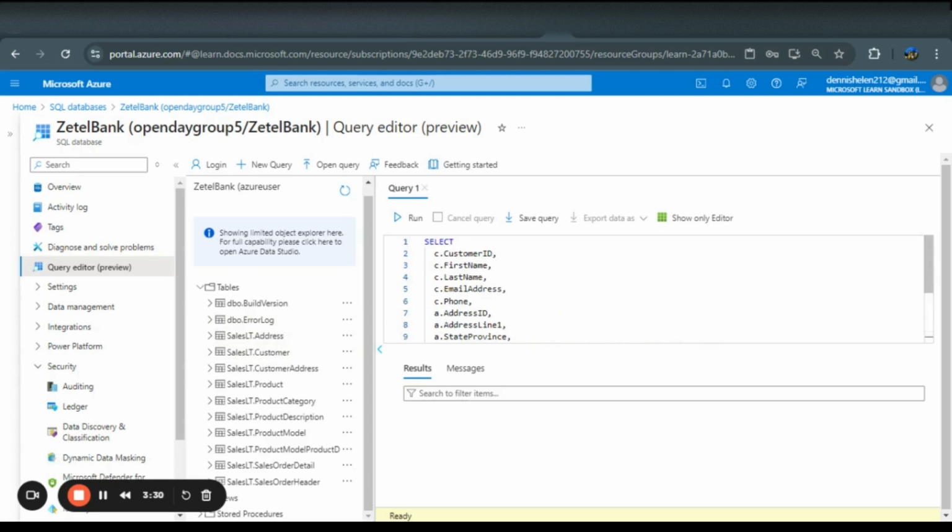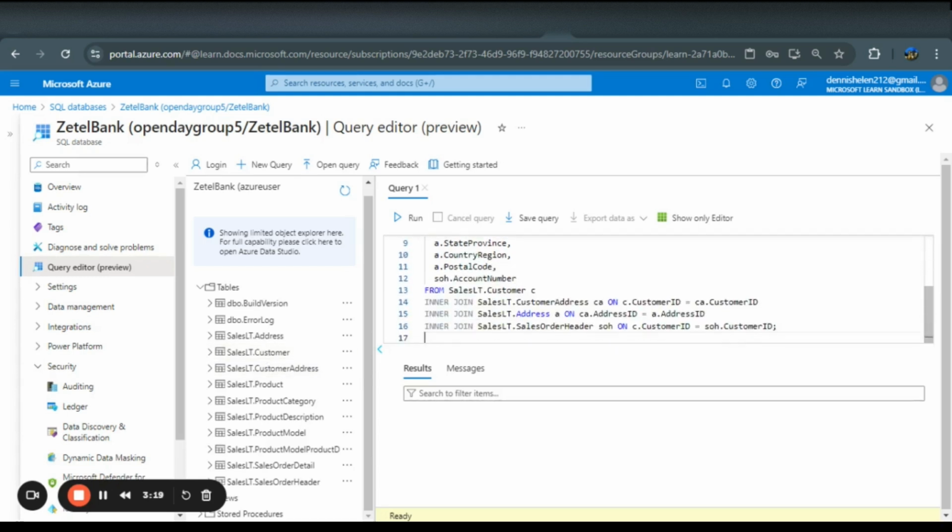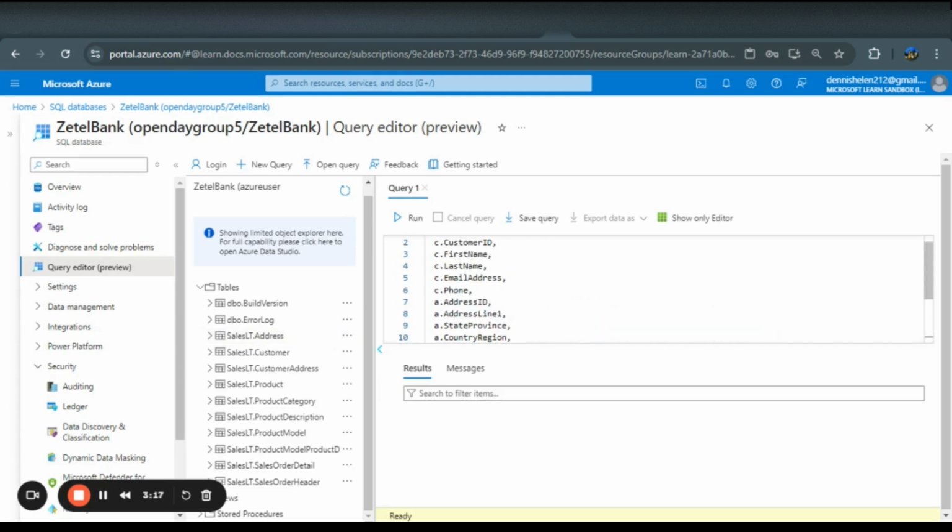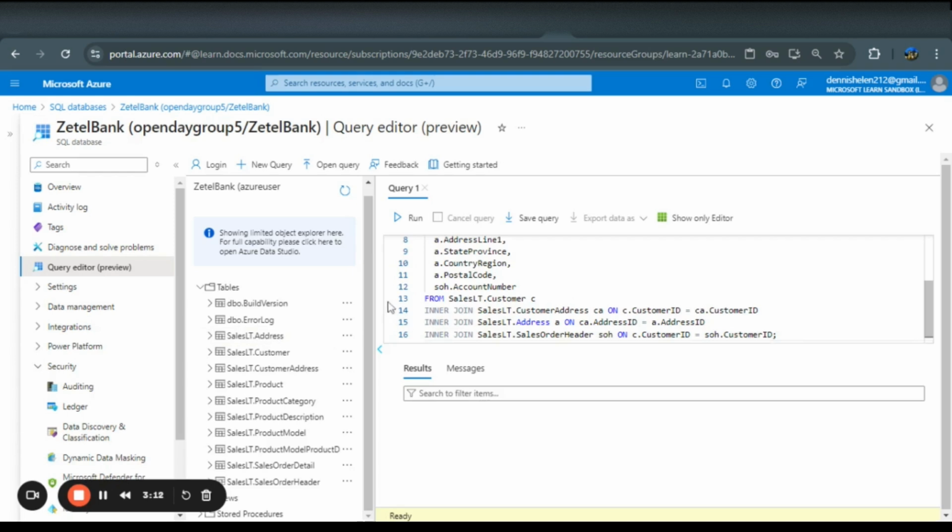I want to pick these columns, the customer ID column, the first name. So I pick all these columns from the customer table, and the A represents the address table, which is this table here. I want to pick all these columns from the address table, and also the account number column from the sales order header, which is this table down here. So I'll pick the account number from this table.